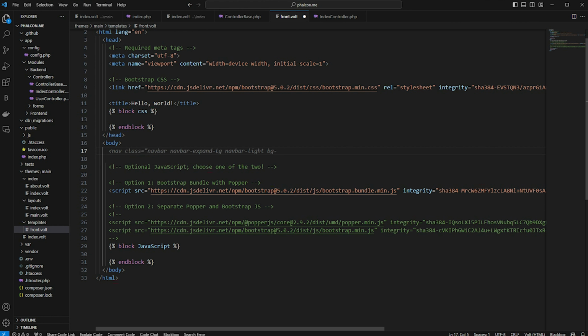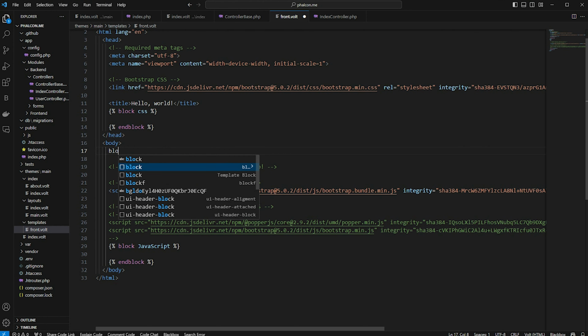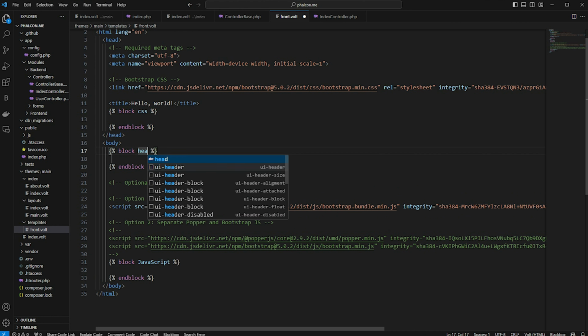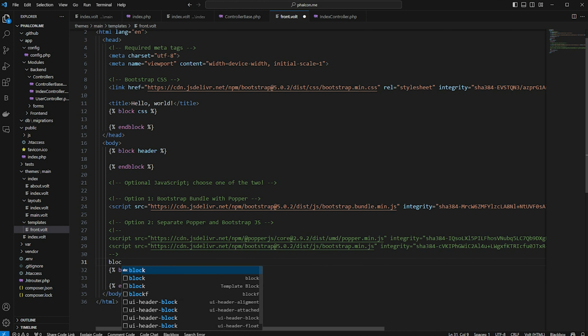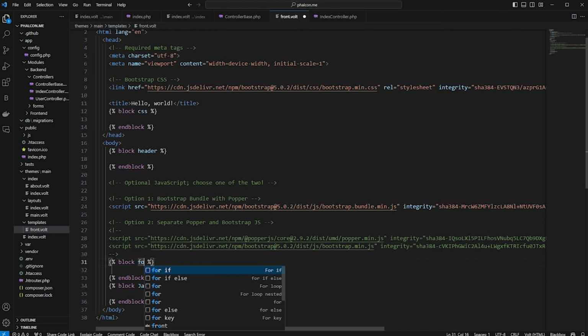Type header. Block header. And block footer. Okay, I comment this script.